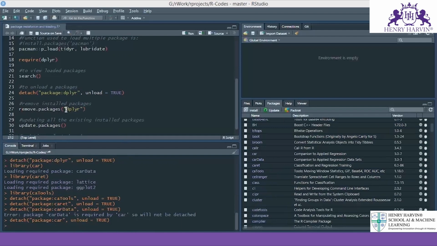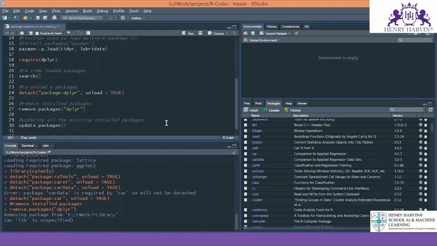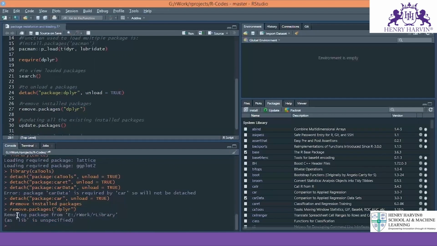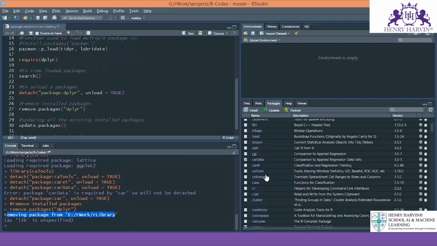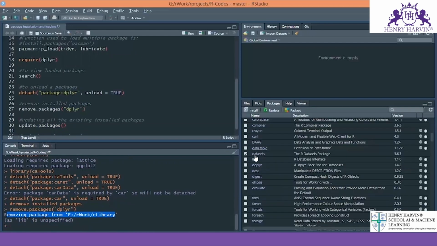If you want to check this, I can run this command and you can see it is showing removing package from my library, the folder where all the libraries are stored, and you can check the list here. dplyr has been removed from the list.